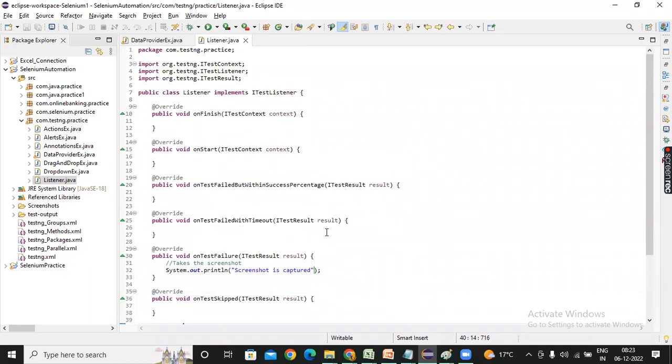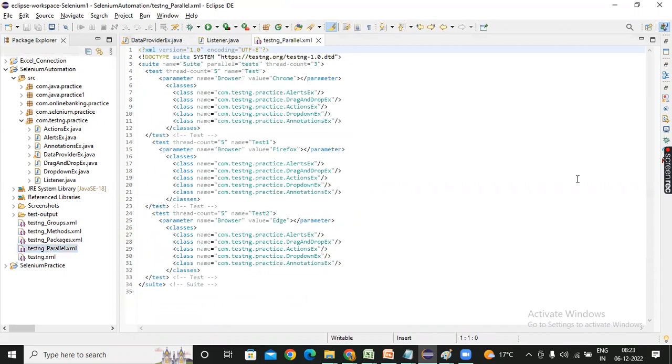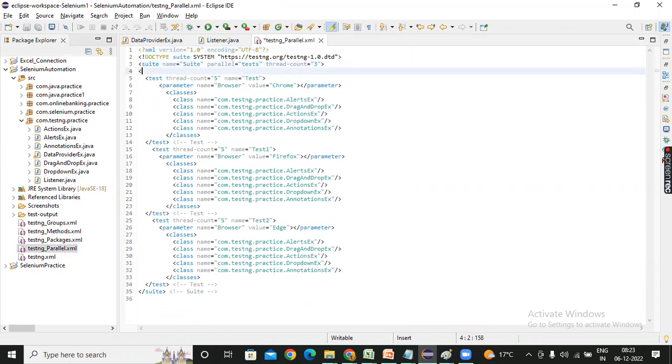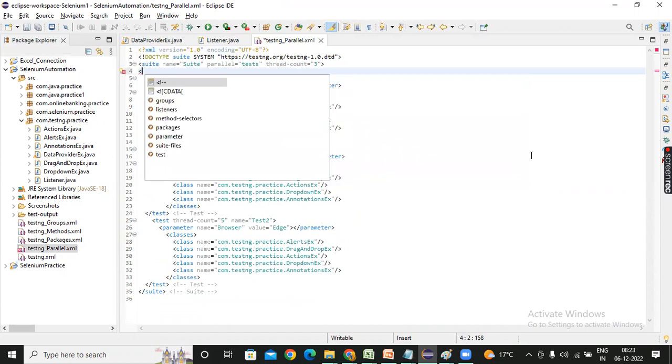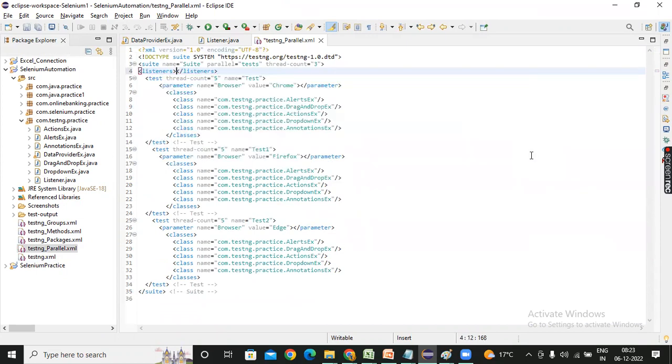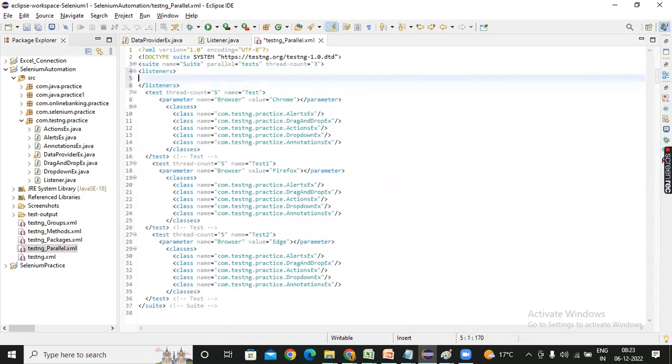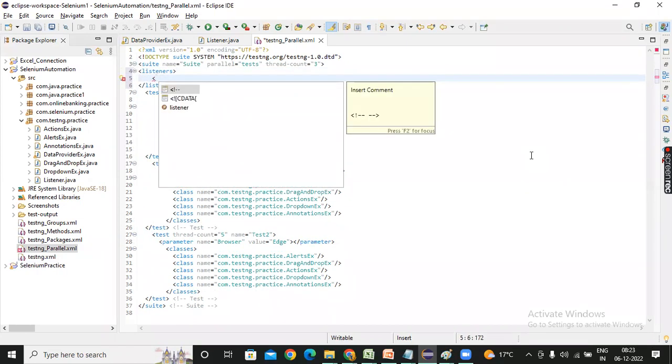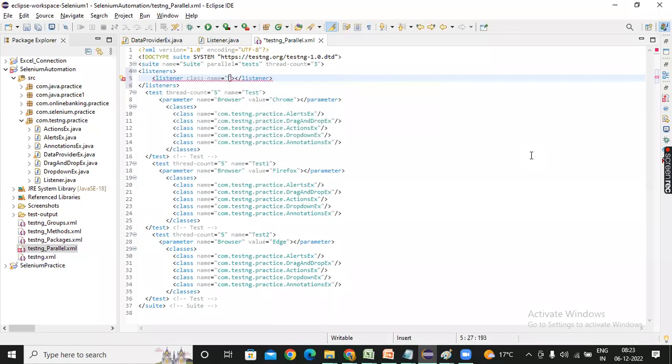So now how to apply these listeners? Okay, now how to apply these listeners in your XML? Very simple, guys. For example, this test case is there. I want to apply the listeners. Very simple. Go to the suite level. Listeners will be there. See, listeners is there. Perfect. Same listener. You can take the listener here.